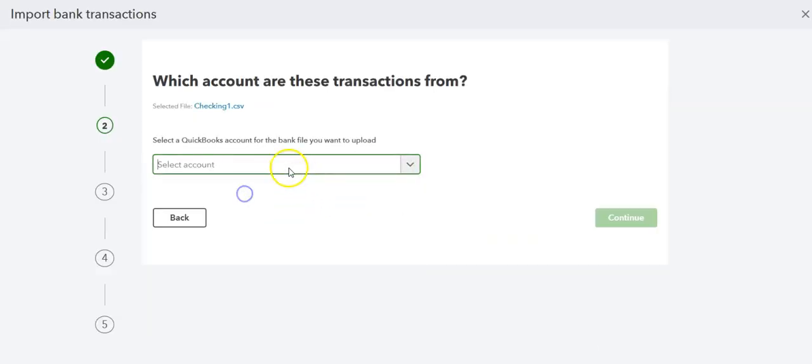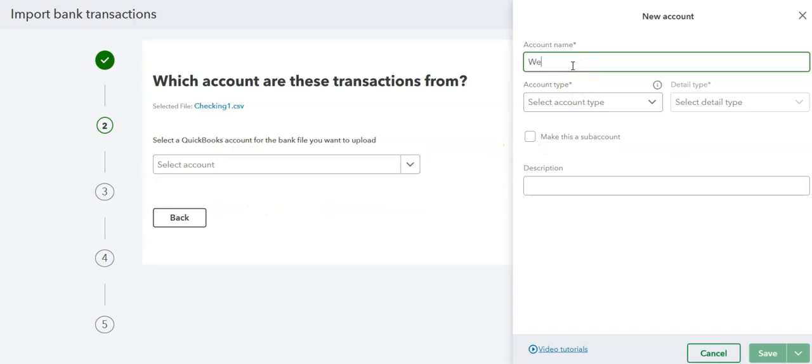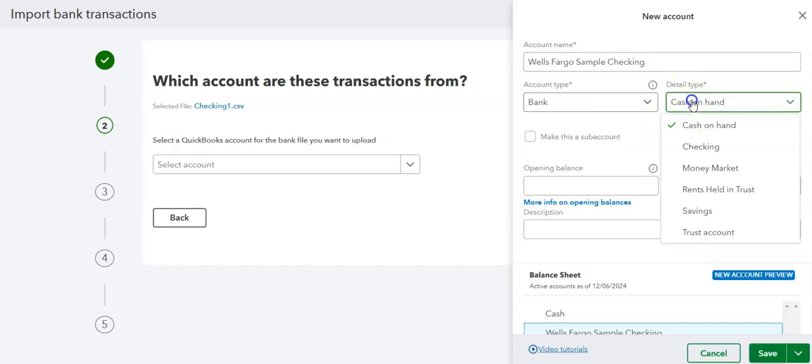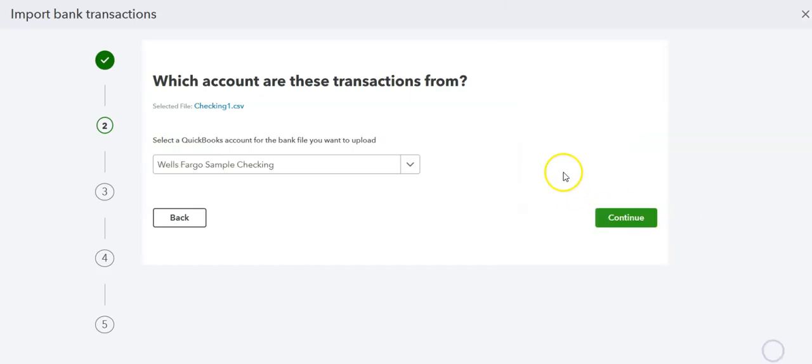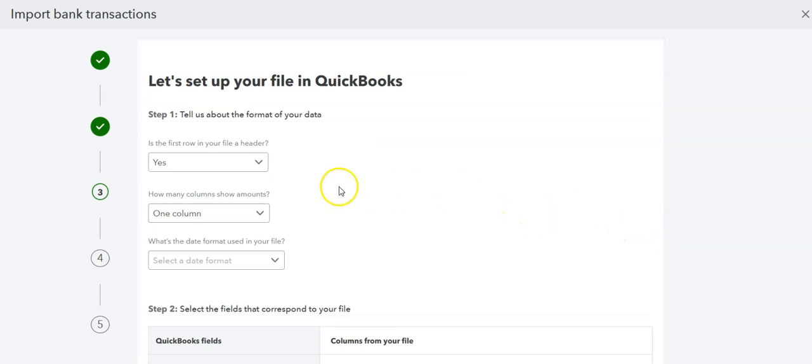And then the other thing I need to do is add the bank account here. Wells Fargo Sample Checking. And this is going to be a bank account, a checking account. So I'm going to hit Save and Continue.